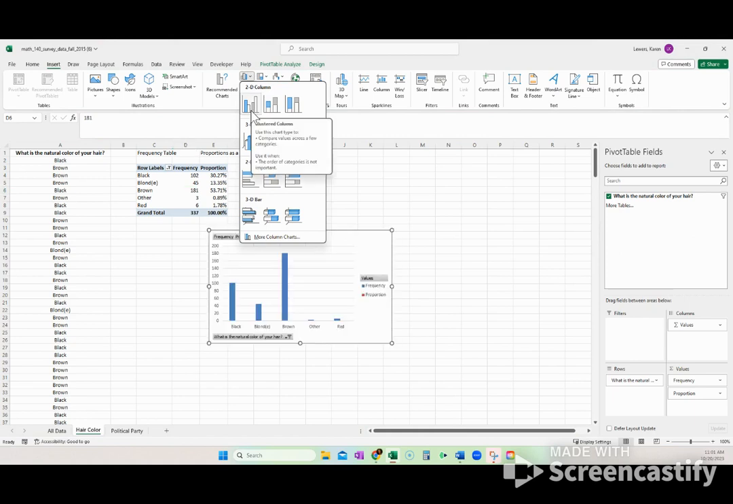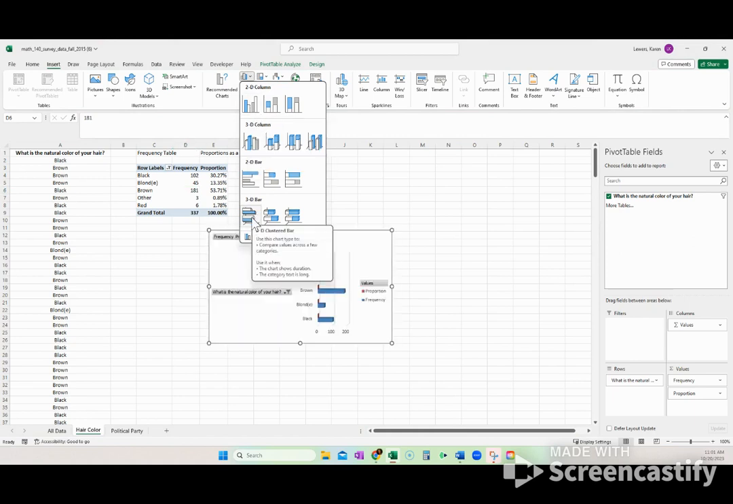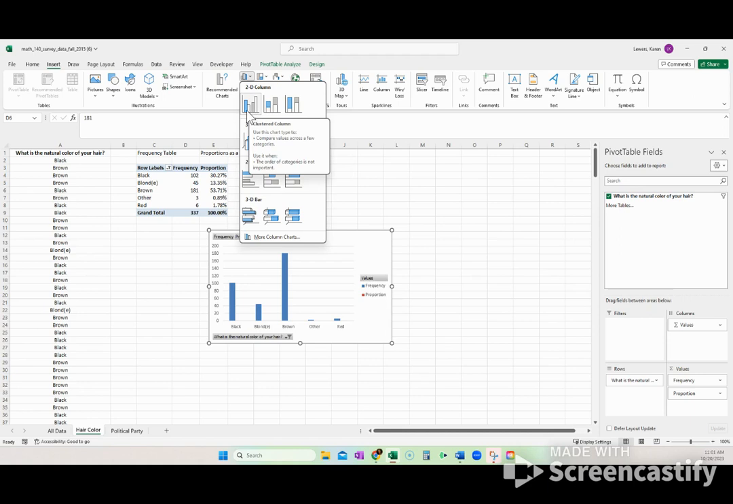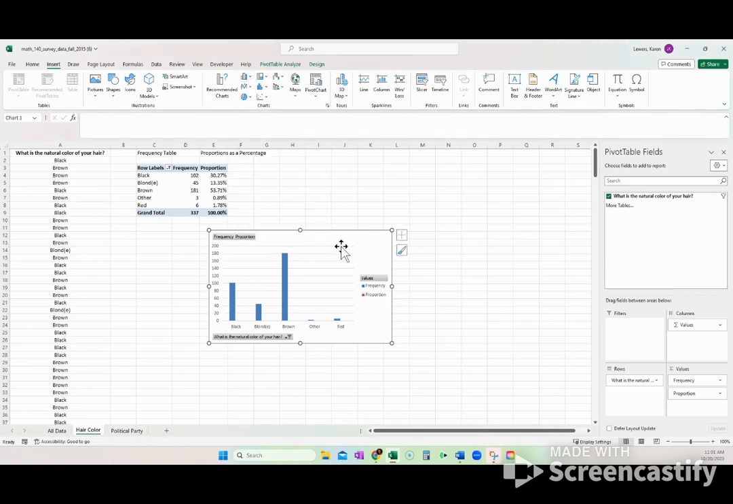Always go with 2D because the 3D gives each bar some depth, which might be pretty, but it makes it look bigger than it really is. That shape is not really representative of the 2D data that we have. So we want to use 2D columns. And there's a bar chart.